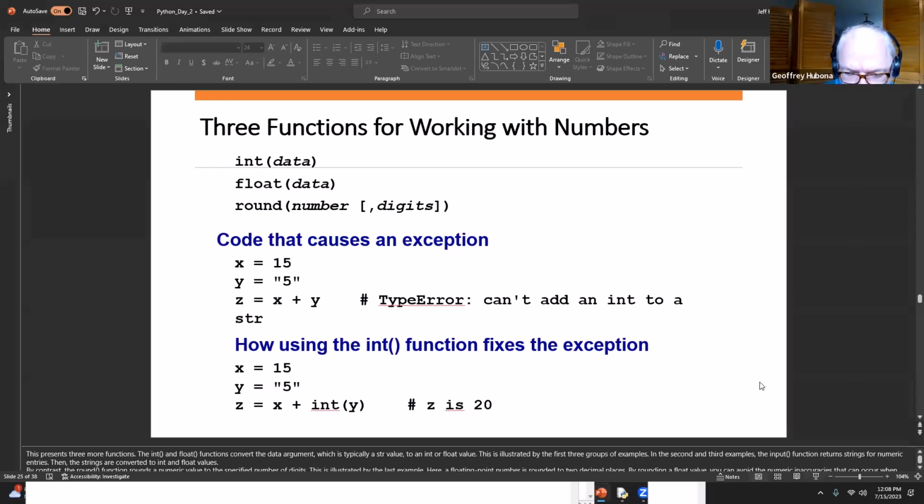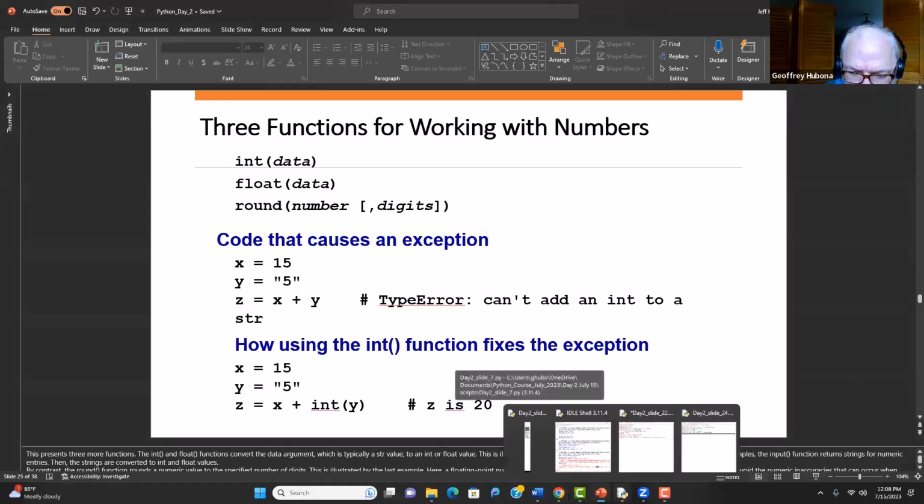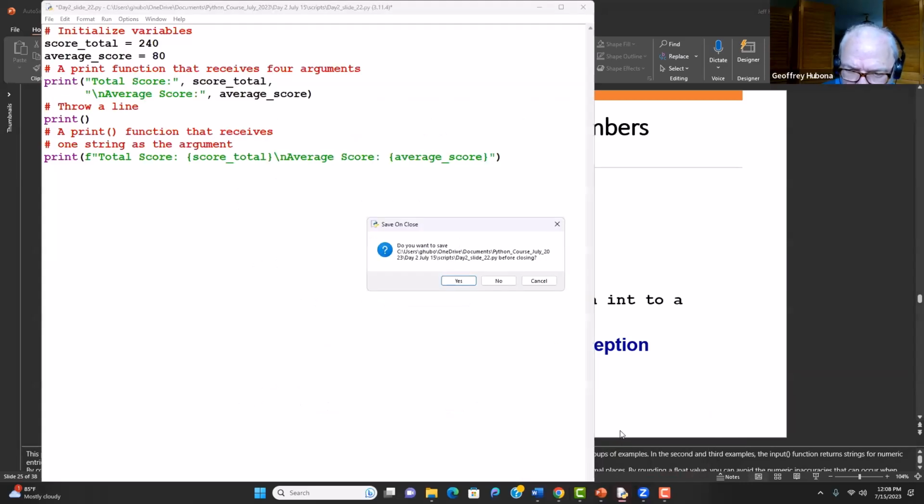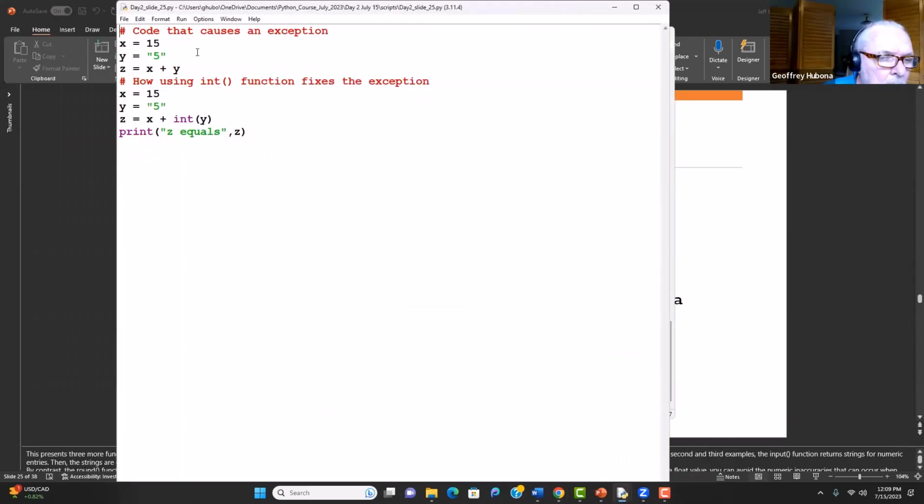So give this a try. We've got a slide. We have a script here for this slide. Let's call it up. It's like this. Okay, and this first one causes an exception because you're trying to add a string to a number. Here we use the int function to coerce the string to be a number, and then it works just fine. So let's run this.